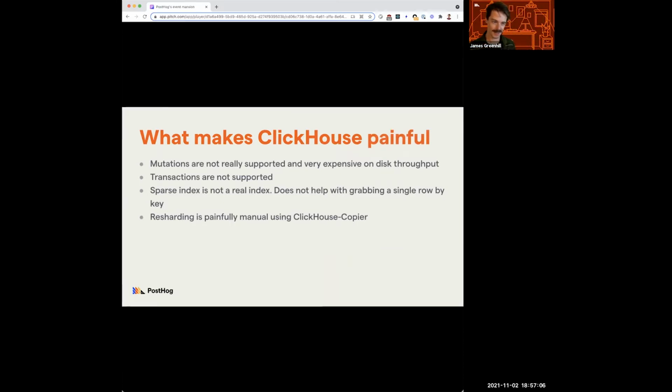What makes ClickHouse painful? Mutations are not really supported and very expensive. So very early on, because we were syncing from our source of truth data set, which is Postgres in our case, to ClickHouse for analytics, we have mutations, and specifically on the person. So we store all of the person information. The source of truth there is Postgres. And basically, every time that's updated, we wanted to update that in ClickHouse. And so we're using mutations to get that done.